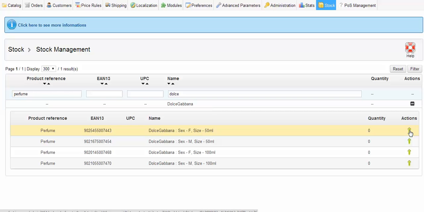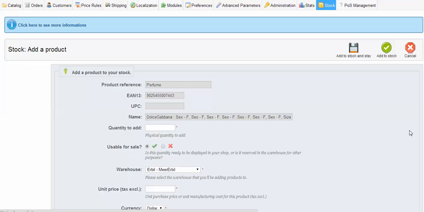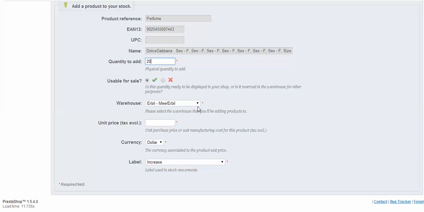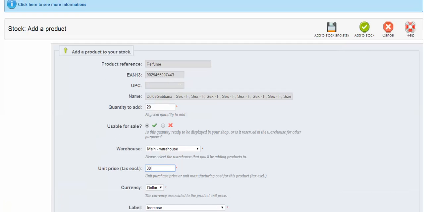Remember, warehouse and shops are linked, so if I add 20 to the main warehouse, I say 20 here, and I will say is usable, that means it's for sale, ready to go, and then I'll choose which warehouse. I have many, I'll say main warehouse, and I give the price which cost us, I think it was 30 or whatever. This is just for the sake of evaluation, it's not the price we choose on your website. The previous price we gave, that's the one we choose, and that's all we have to do. Say add to stock.